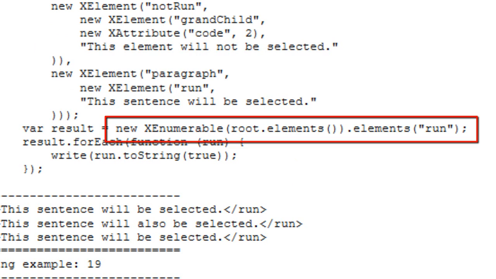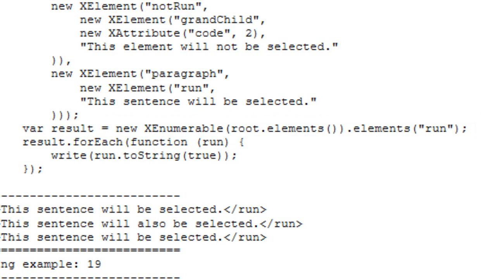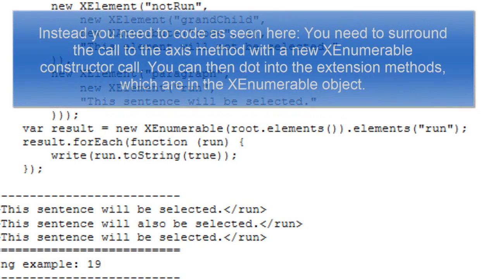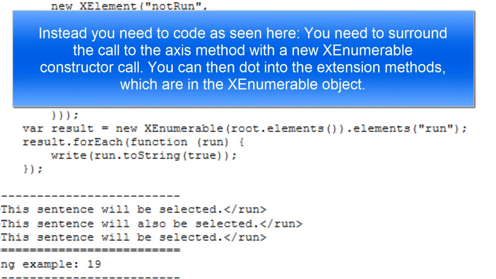We could add those extension methods to the enumerable variable that is returned by LINQ.js, but there are problems with that, not least of which modifying another object from another library is not very polite, and there are actually cases, for instance, when using AMD in Node where it simply doesn't work. Instead, you need to code as seen here.